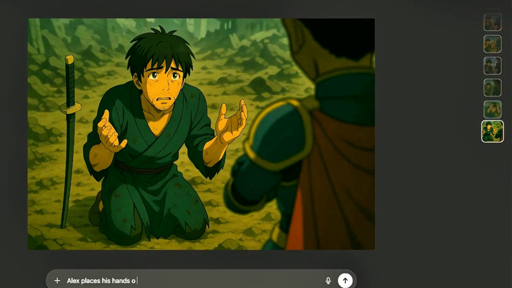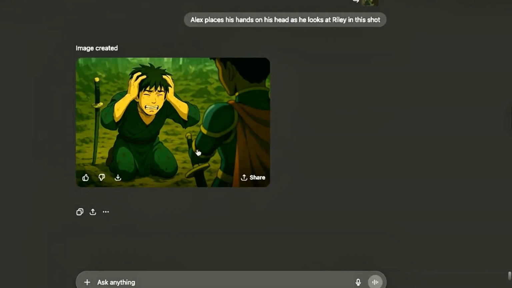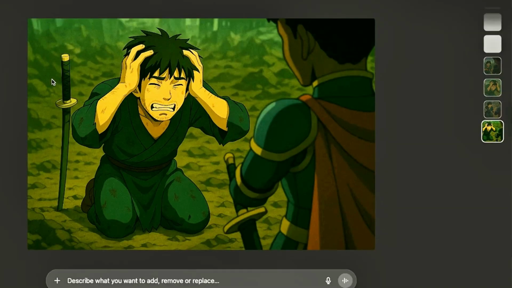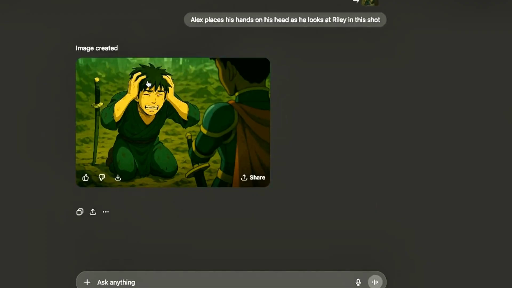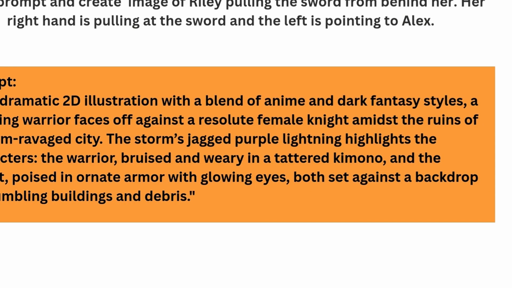Now let's generate our next image. You can copy and paste this from your script. Not bad at all, and pretty consistent. So let's go on and generate the last image. And here's the prompt we use to generate the last image.